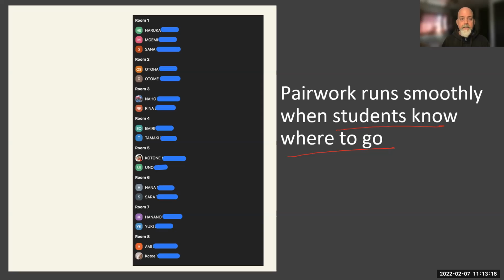So the people who change partners are going to be Haruka, Otoha, Naho, Emily, Kotone, Hana, Hanano, and Ami. Okay. So when I say change partners, Haruka, you're going to go to group 2, Otoha, you're going to go to group 3, and so on and so on. And then Ami, you're going to come up here to group 1.